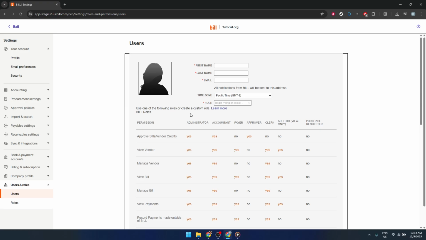You've successfully added a new user in Bill.com and given them the access they need to work in your account.